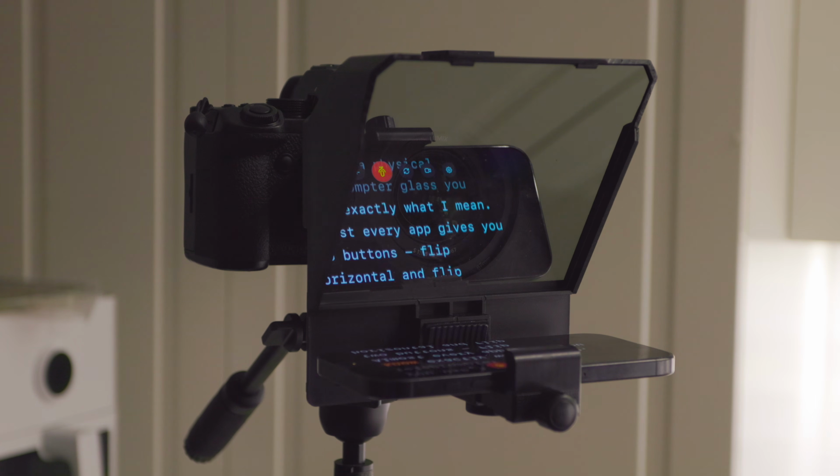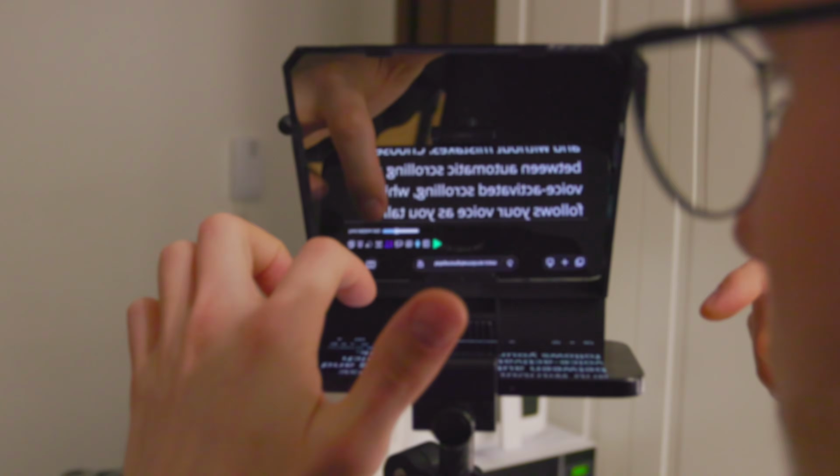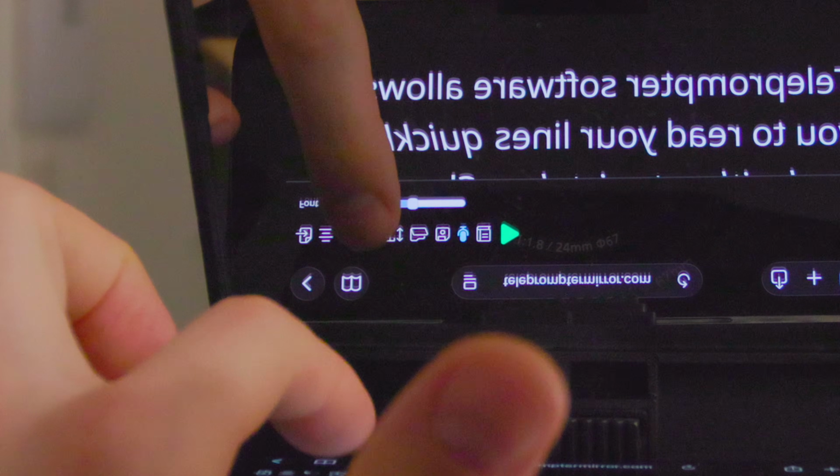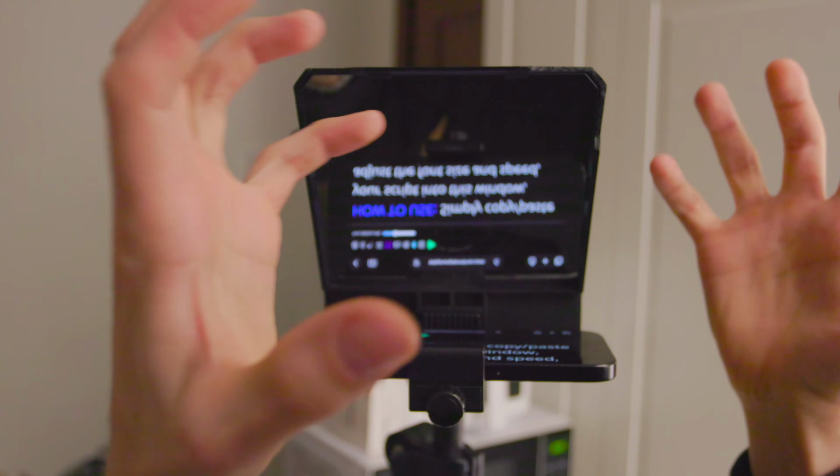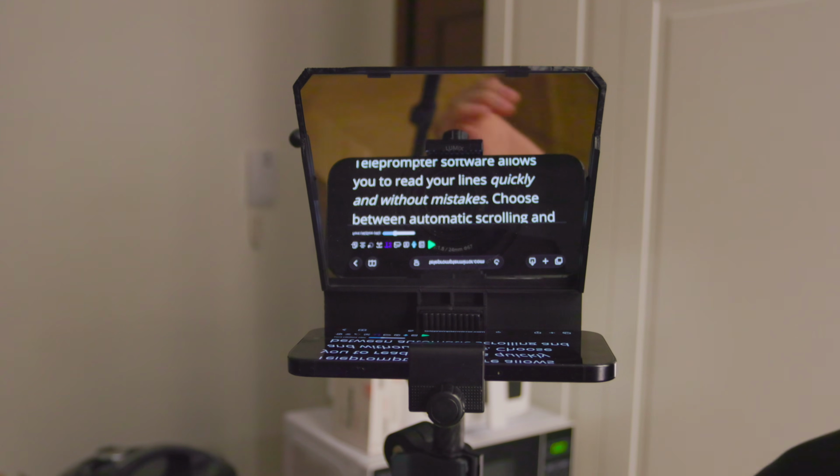Then there's mirroring. If you use a physical teleprompter glass like I do here, you know exactly what I mean. Almost every app gives you two buttons: flip horizontally and flip vertically. And no combination of them actually works properly with a real glass rig. What you actually need is to flip the content horizontally and rotate it 180 degrees.